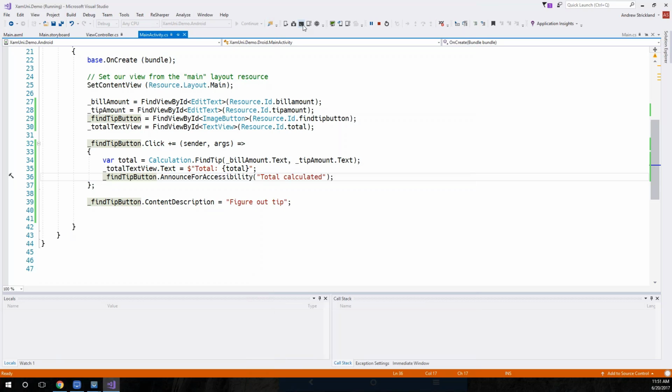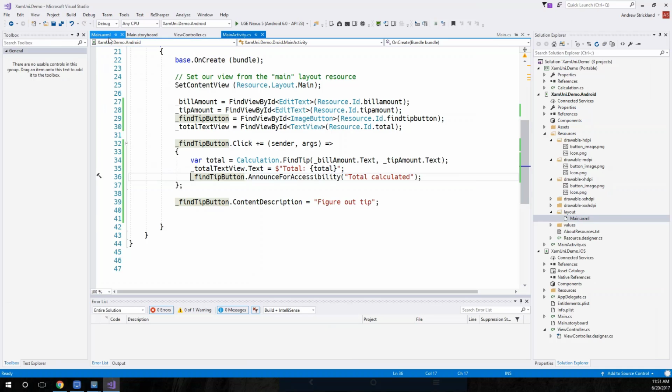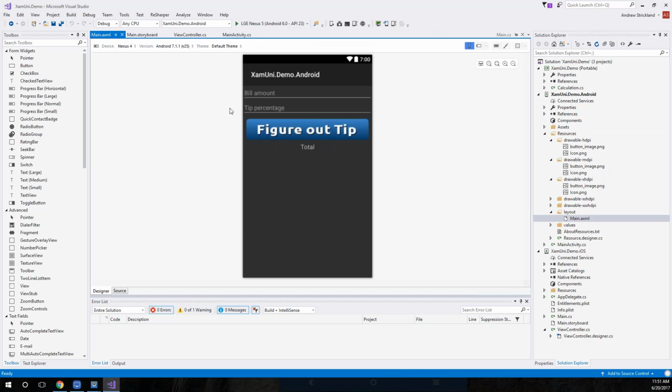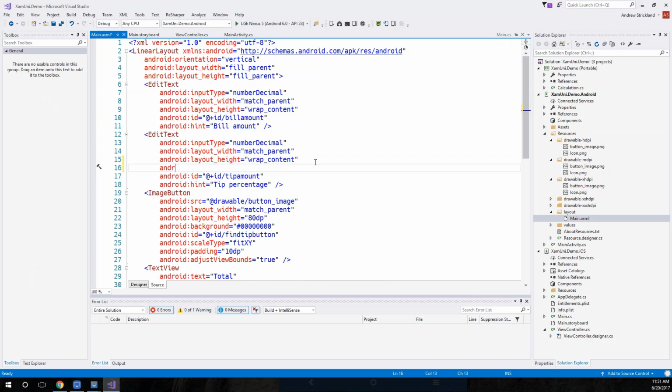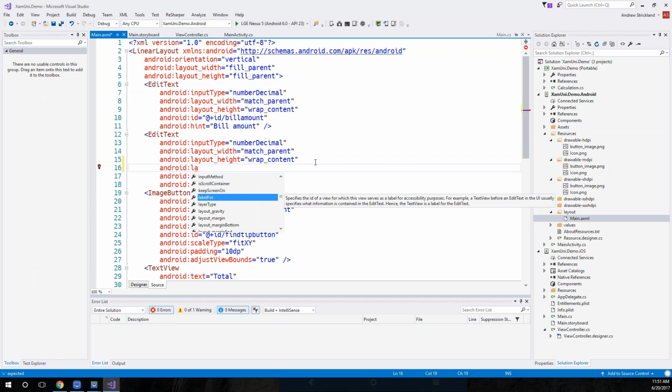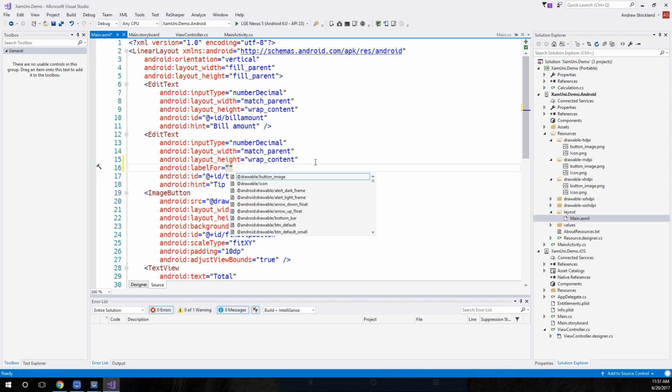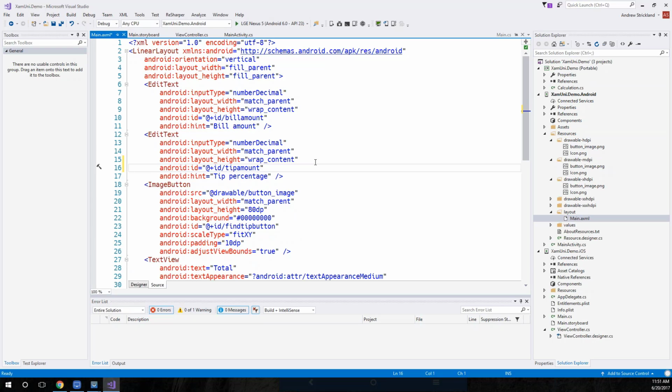So that's a little bit better user experience. I need the same thing, I need my labels on here for my screen, same thing as I needed on iOS. But on Android, there's a little bit different feature, and you can see this in all the documentation. There's a label for feature, and then you can set it for an ID. When the content reader reads your label, it will say, bill amount label for edit, bill amount edit text. It draws an association between your labels, which is a nice feature of Android that you don't have in iOS.